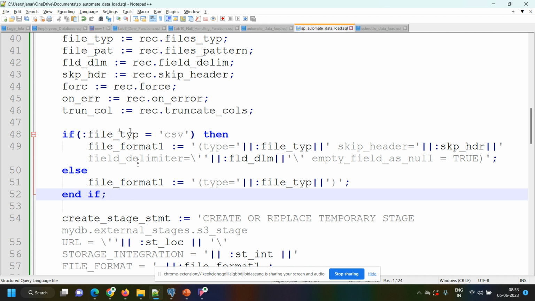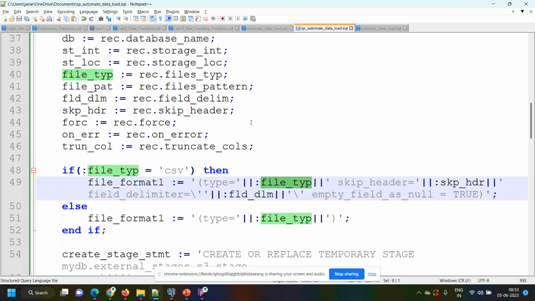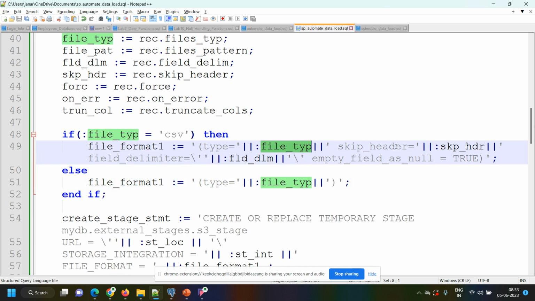That's why if the file type is CSV, then I'm assigning one file format. So my file format is, the type equals whatever file type we are getting here, and skip header equals whatever skip header we have entered in the control table. Field delimiter equals whatever field delimiter we have entered into the control table, and empty field as null equals true. Suppose we are getting some empty field from the file in the S3 bucket, I'm making it null. That's why I'm setting this property as true.